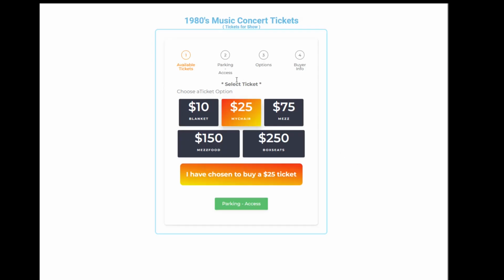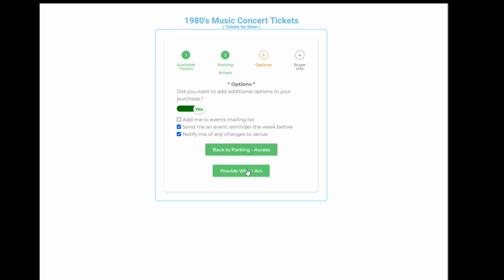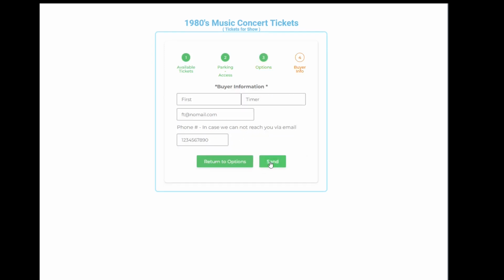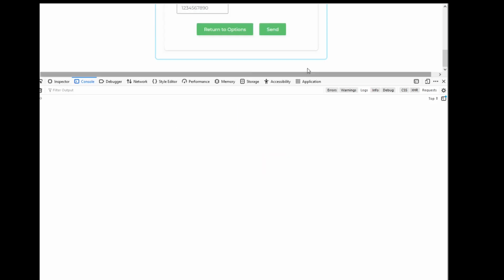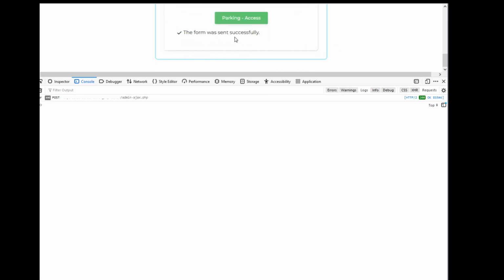So we pulled up our concerts tickets form again, and I've added in all of the same information that we added in prior. Then we're going to send it and look at our form information. Okay, so we have our web inspector pulled up. We're going to send the form. We have a form sent successfully.